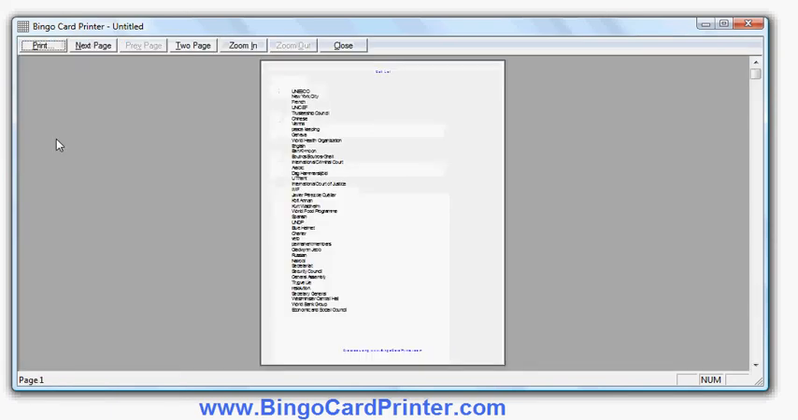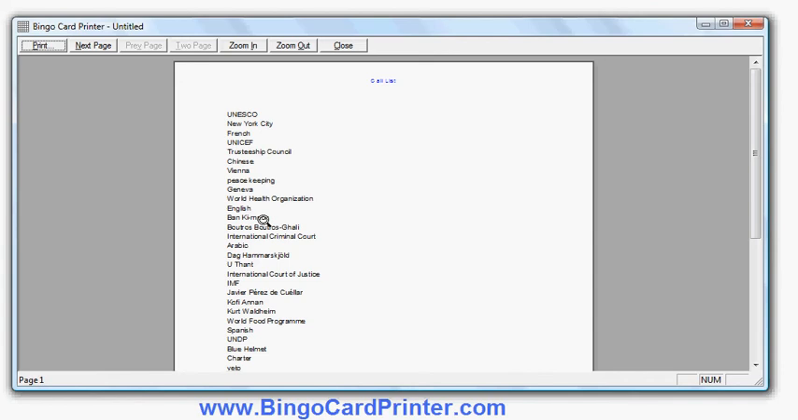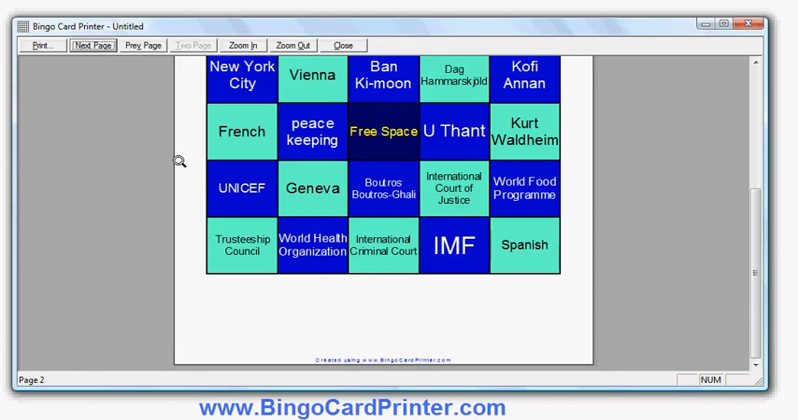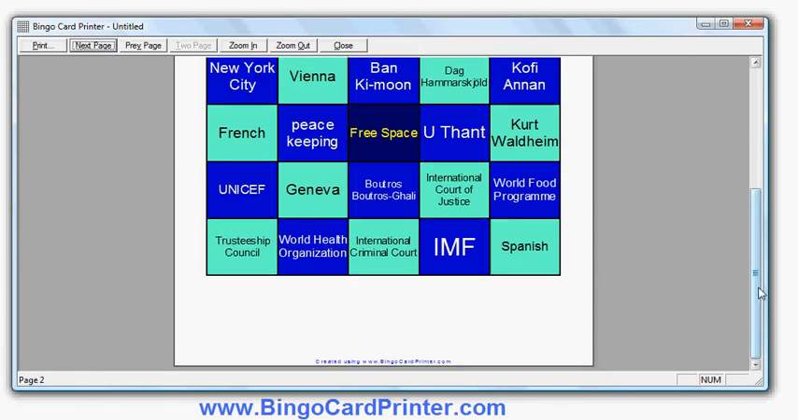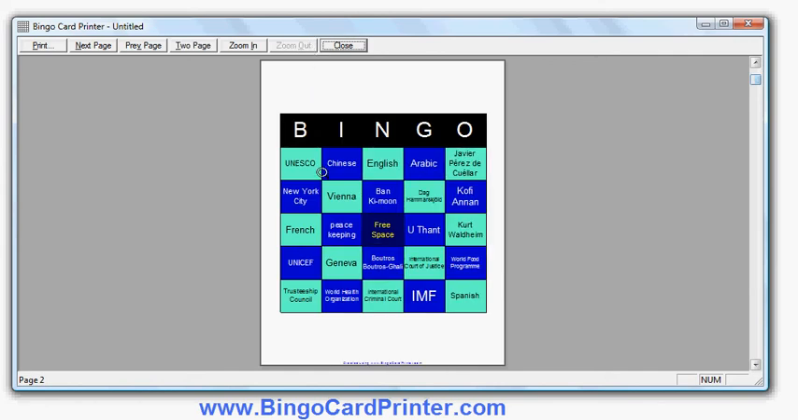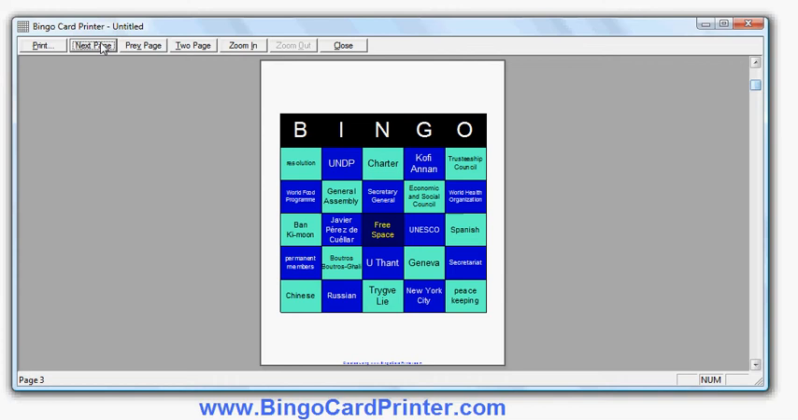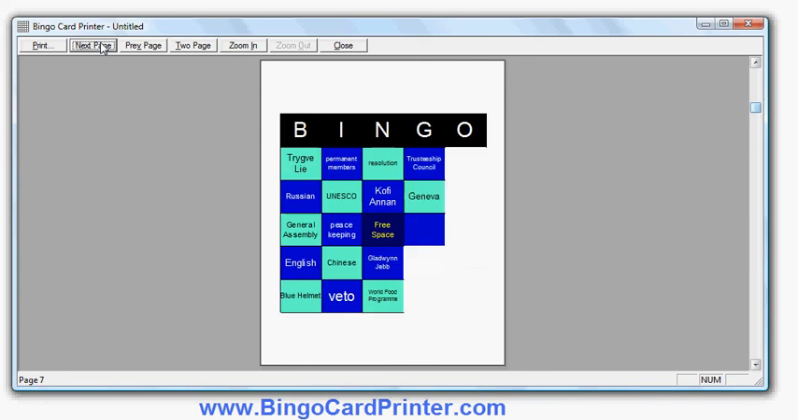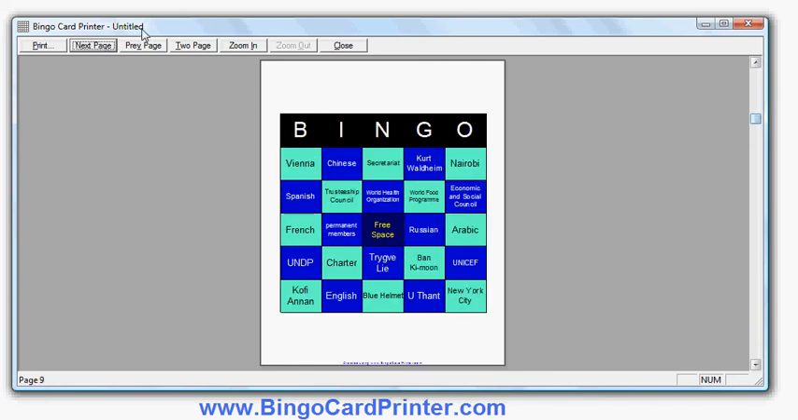First page is the call list, the list of words in random order. You can see here they're randomly listed down the page. If I now click next page, you'll see my first bingo card here. I'll scroll back up so you can see the top of it. I'll zoom out a bit so perhaps you can see the whole page. There we are. Words are arranged randomly on the page, and if I click next page, the next page contains a different random selection of the words, and the third page is different again, fourth page is different again, and so forth. So it's a very easy way to produce your customized bingo cards.